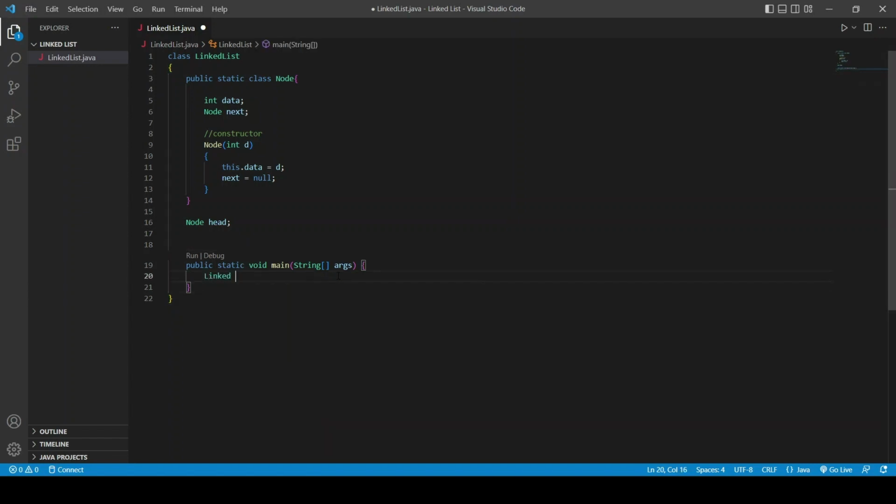We'll create an object of linked list equals to new linked list. So we have created an object. Now basically what we'll do is we'll just do the menu program for the user to better play with linked list. So we'll just declare the required things like data and choice.